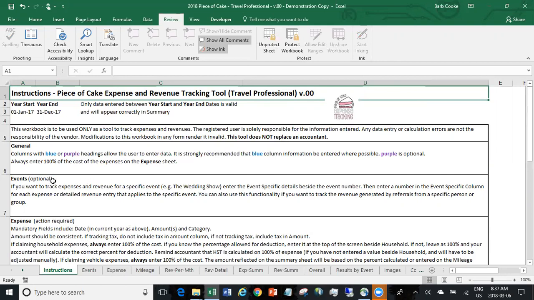So the events page is optional. Data entry can be done on 5 of these pages: events, expense, mileage, revenue per month, or revenue detail. In order to keep it very simple, though, you only need to do data entry on expense, mileage, and one of the revenue pages, and I'm going to show you them all.